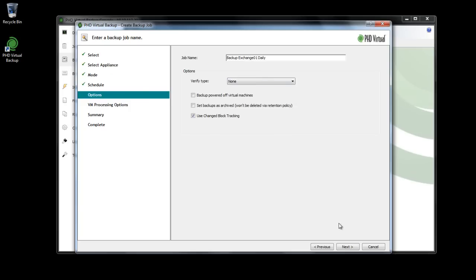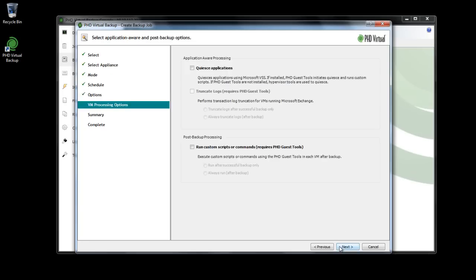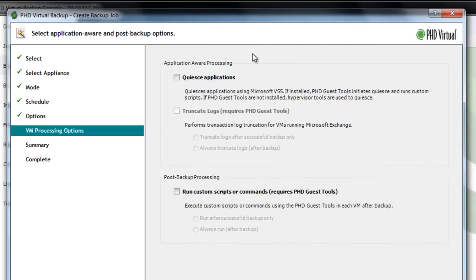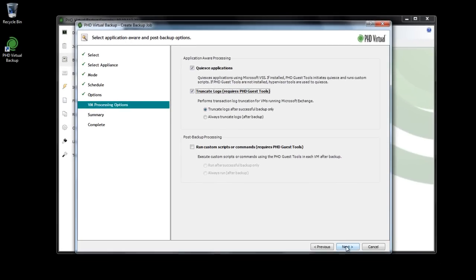At the VM Processing Options step, I can set my application-aware options. Here I can choose to quiesce the VM, to perform log truncation for Microsoft Exchange, and select to run custom scripts. If quiesce is enabled but the PHP Guest tools are not installed, Hypervisor tools would be used to initiate the process instead. I'll select quiesce, enable log truncation to run after successful backups, and leave the custom script option disabled, since I'm not going to use any custom scripts or commands. Now I can finish the wizard.